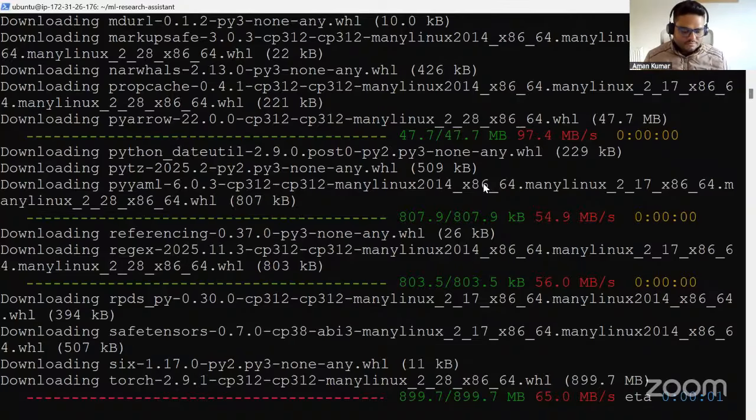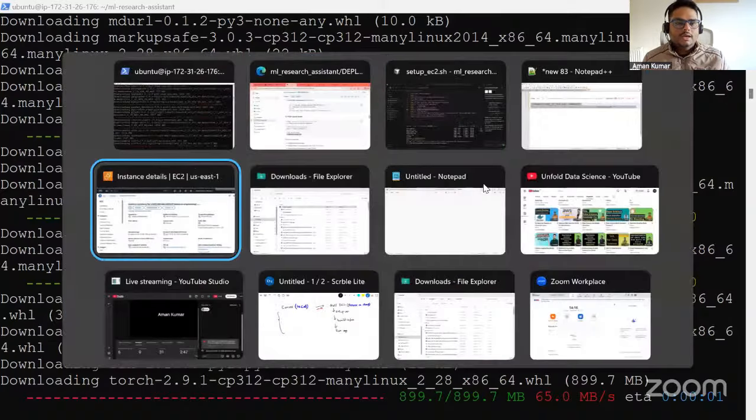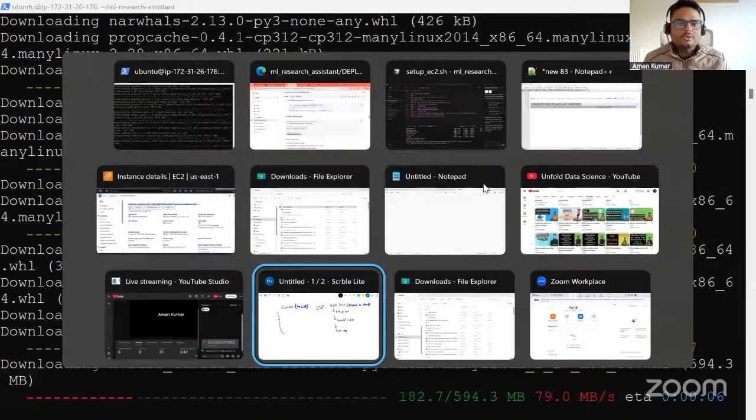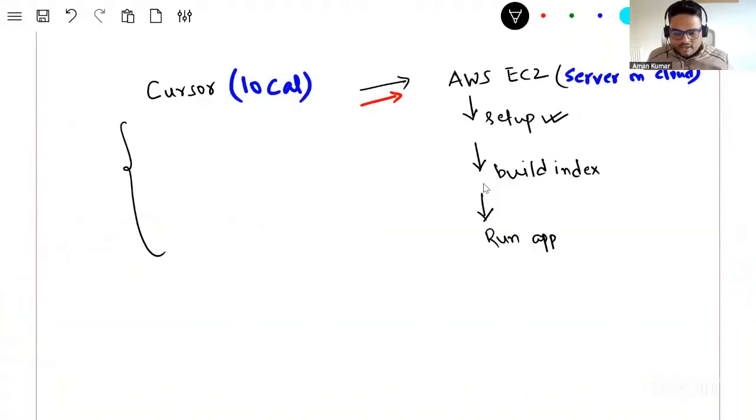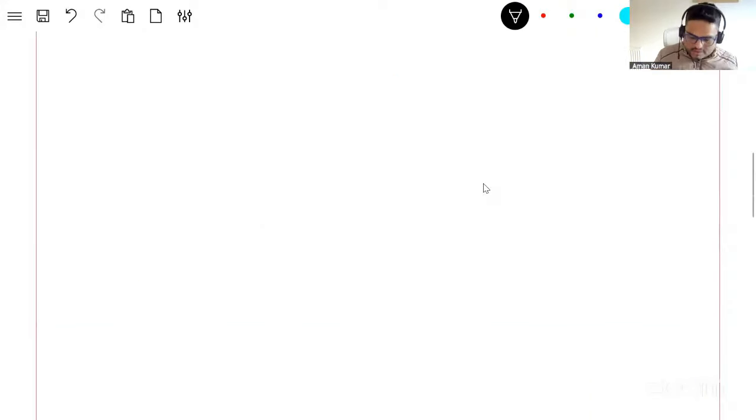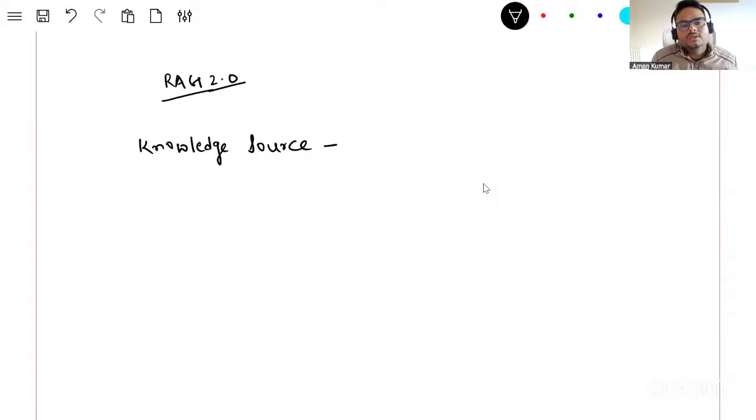So let it run. Meanwhile, what we will do is I will just give you a quick view of how we have been building our things, right? So in our RAG, we are building a RAG 2.0. In this RAG 2.0, the important thing is building the knowledge source, right? And these knowledge sources are nothing but research papers, which we are taking from the arXiv website and we are putting it into Weaviate Cloud, right?